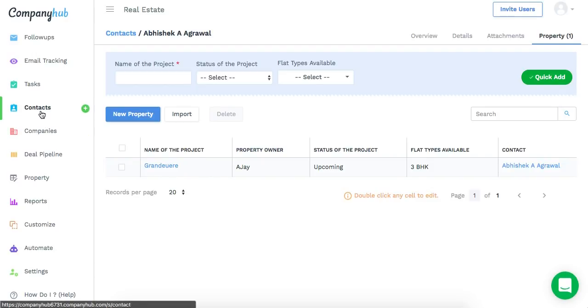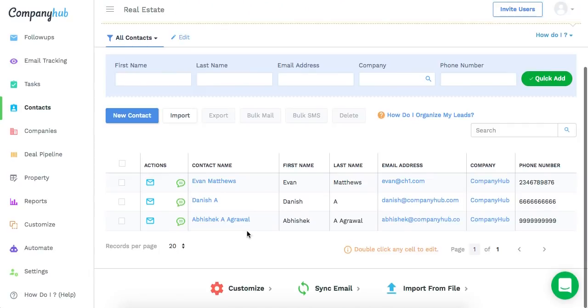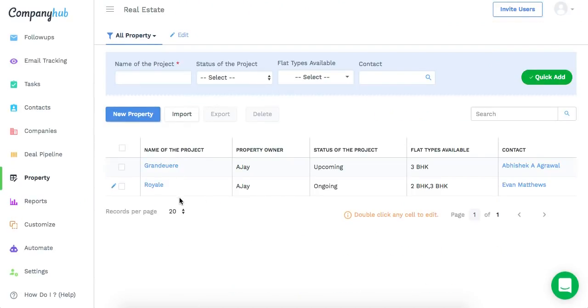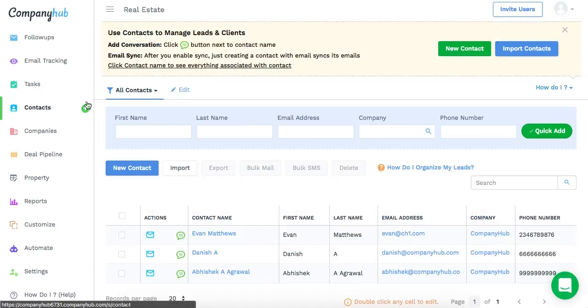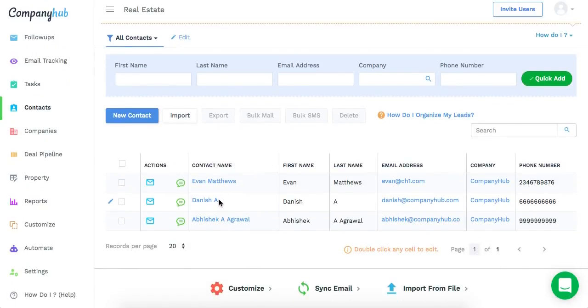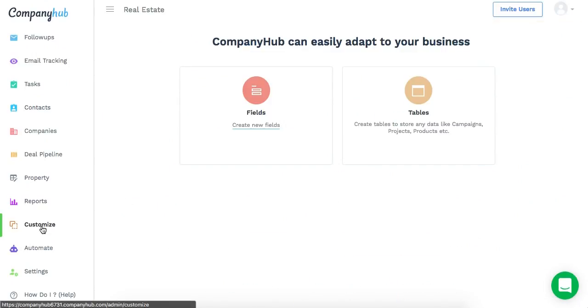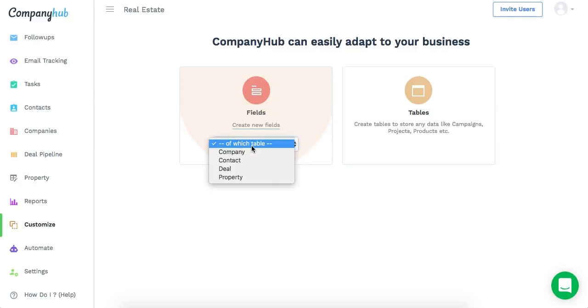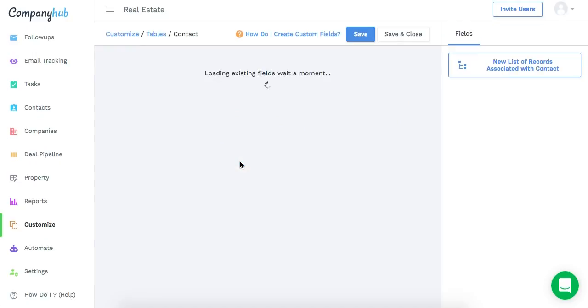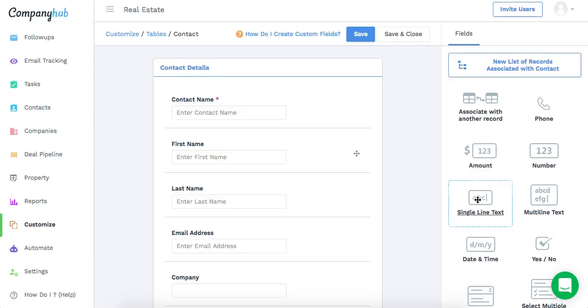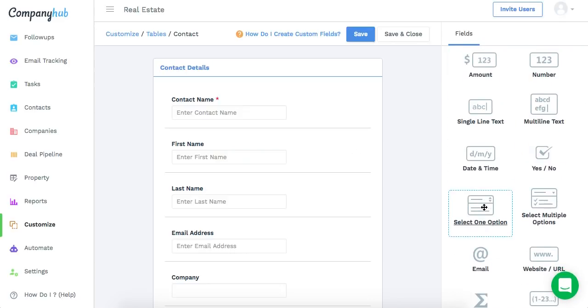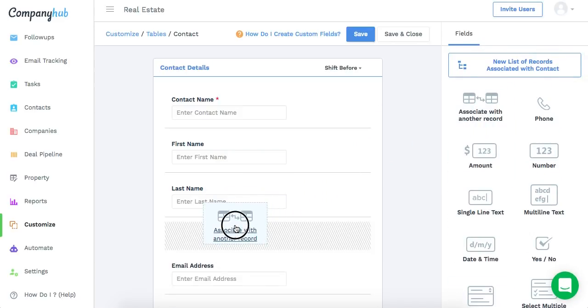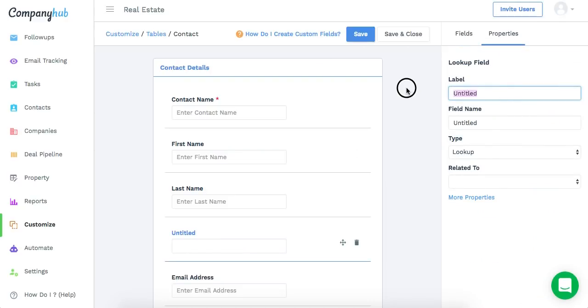Now for example, if you want to add a field like project interested in, and all the properties that you enter here should be seen in the contacts itself, you can do that as well. So you can edit the existing fields in a particular table. When you go into customize, in the fields you have the contacts table. Here you can add a field, associate with another record. You can say projects interested in.